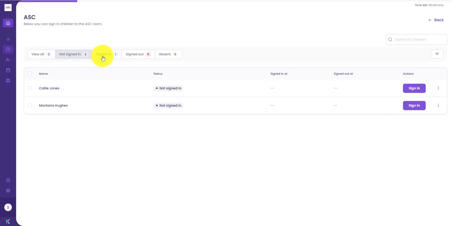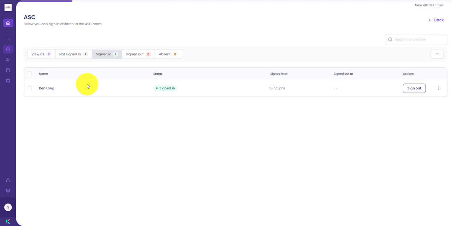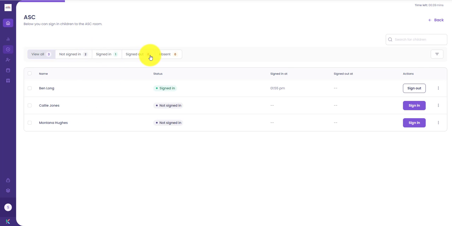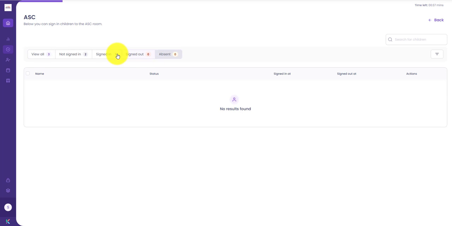These widgets up the top are all clickable, so when you click on the sign in it will show the children that are listed currently signed in, not signed in, and view all, etc. So they are all clickable.